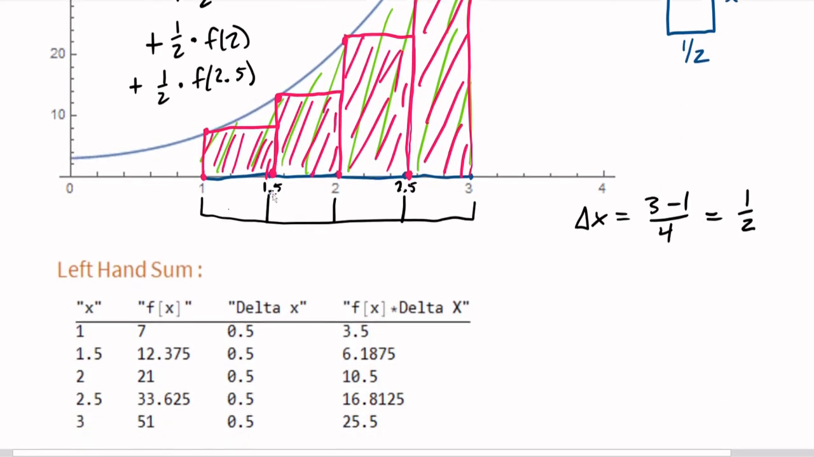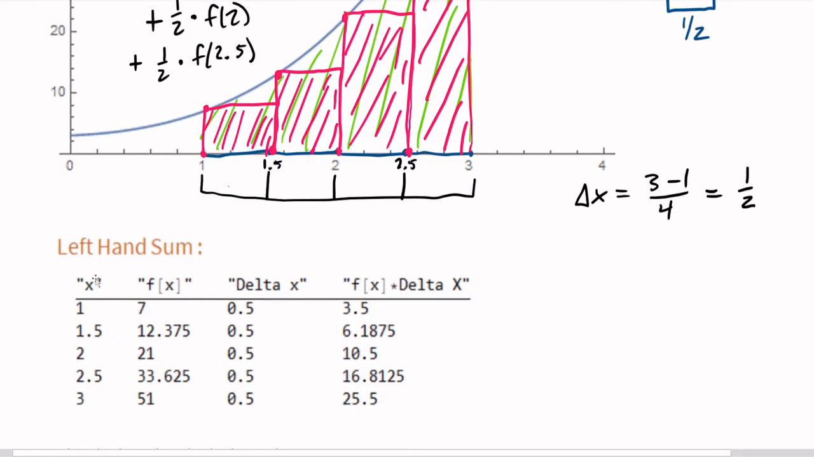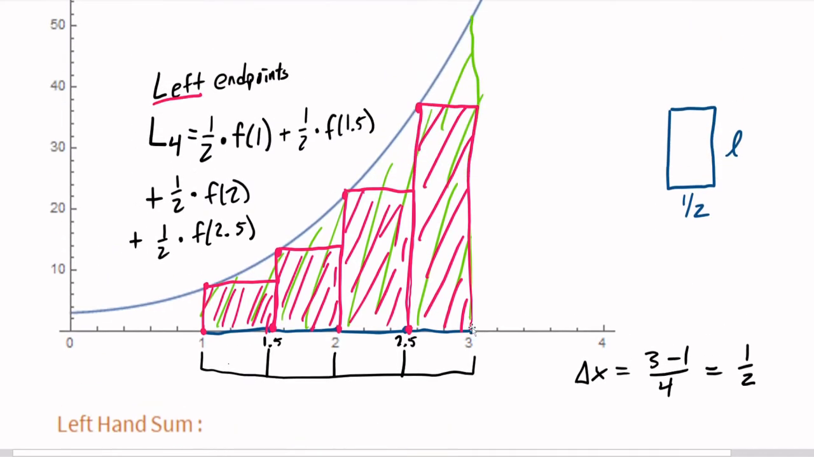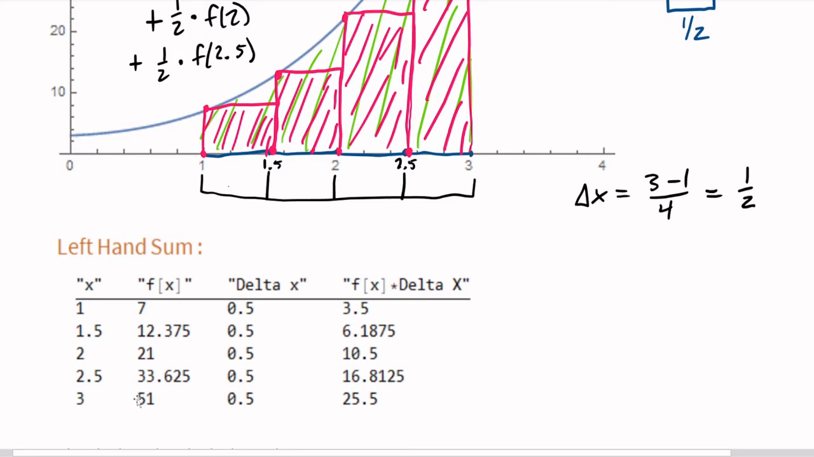So this is summarized in the table here. You'll see I have x, my 1, 1.5, 2, 2.5. This table goes all the way to 3, but remember, I don't use this third one, did I? No, I only used the left endpoints. This one, this one, this one, this one. But for completeness, you can see the whole table, because we're going to use the right one later. We have, what is f of that?